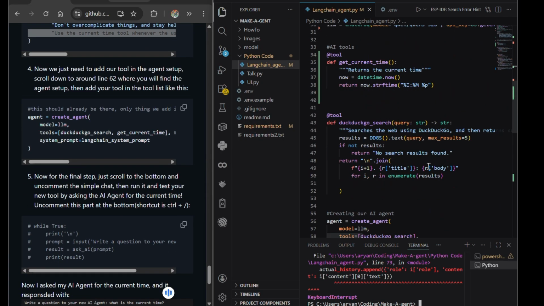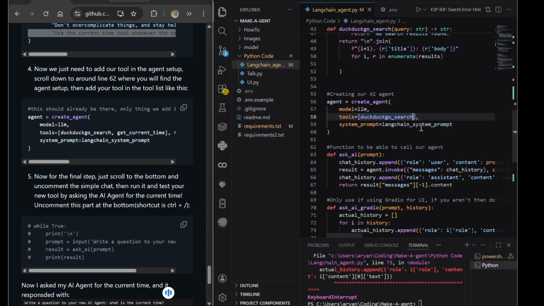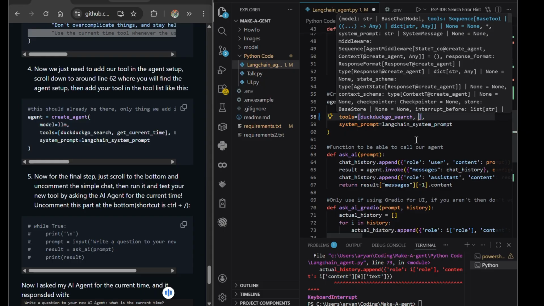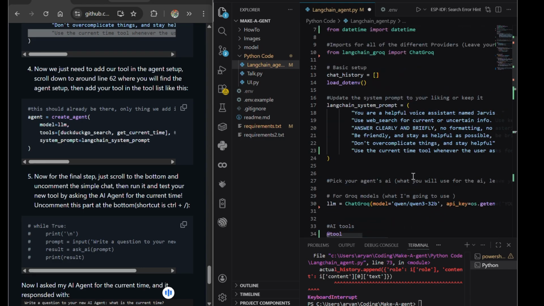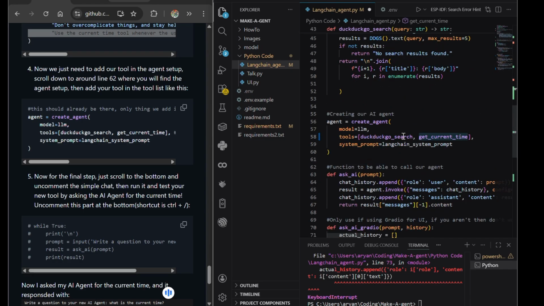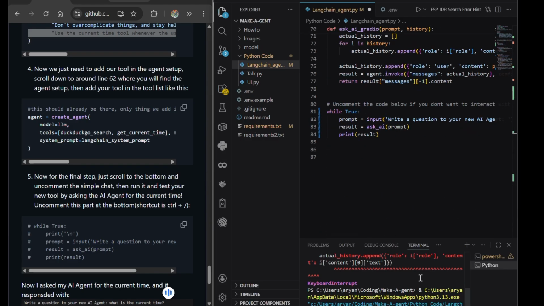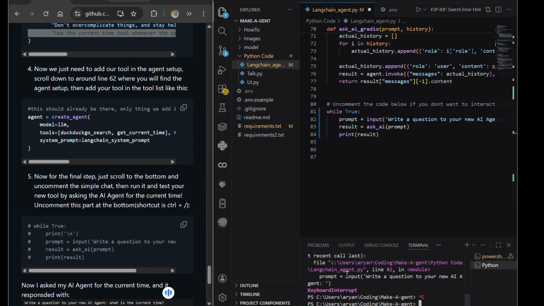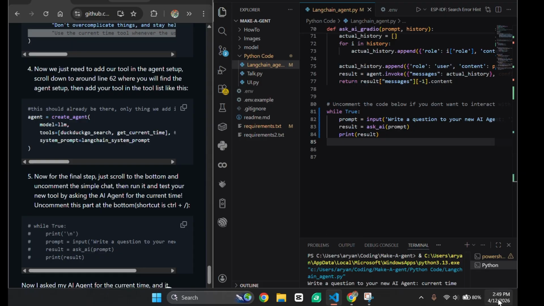So now our last step is to find the agent setup, which is right here, and write our new function name. Make sure this is exactly how you spelled your new function which you made. Then let's try that again and ask for the current time. Oh wait, gotta save it. Now let's run it and ask for the current time again. And it says 2:49, which it is.